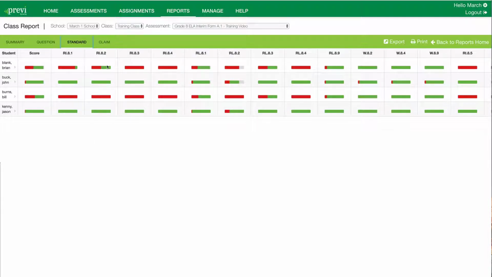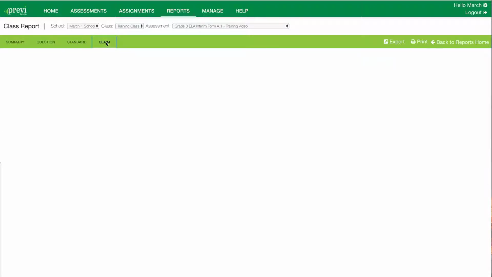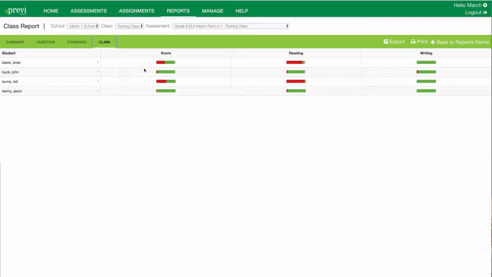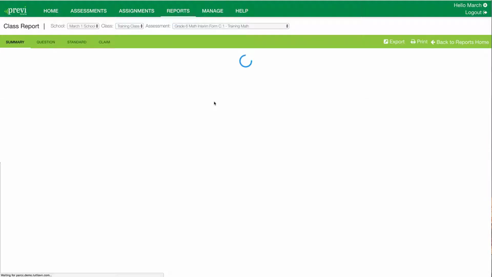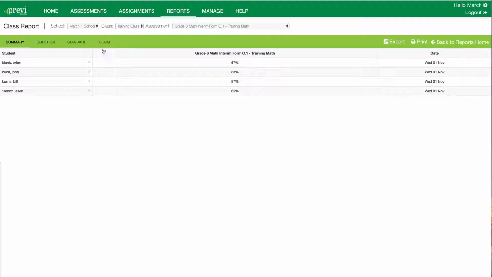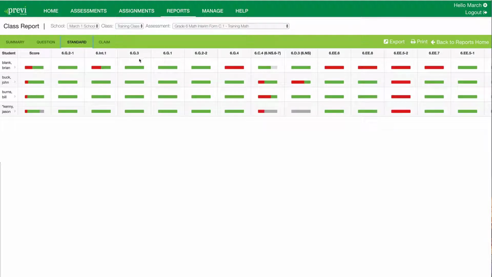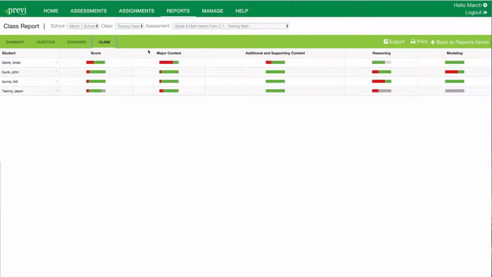The last report that's available under class reports is the report by claim, which is going to show me the results by claim. So in this case, it's an ELA interim, so there's reading and writing claim. If I switch and look at a math test, same reports are available, question, standard, but the standards are going to obviously be different for a math assessment. And then my claims are also going to be different for math assessments than they are for ELA.